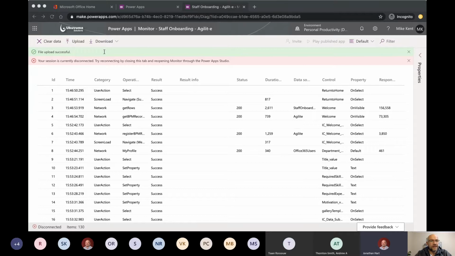And then the value of that, we're just going to do app.activeScreen.name. Right, so that's just going to show the name of the screen that's currently displayed.